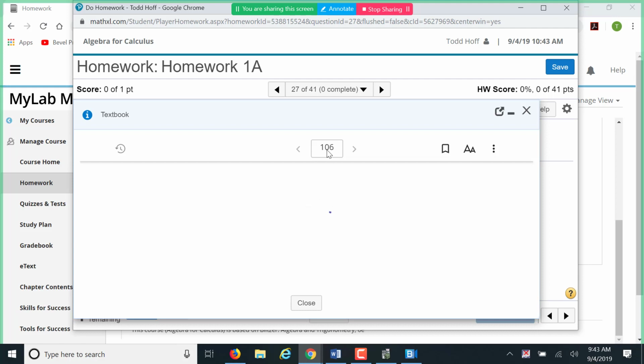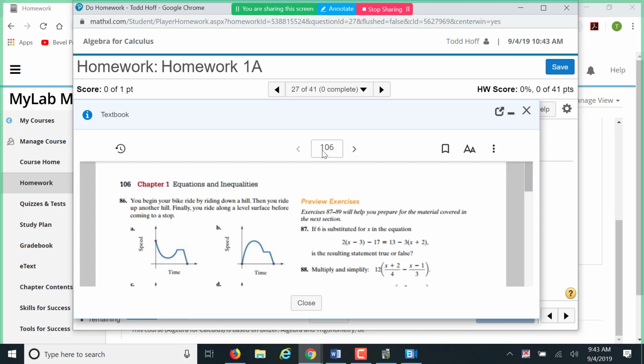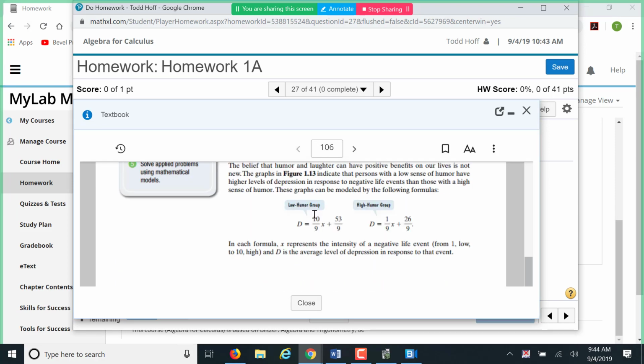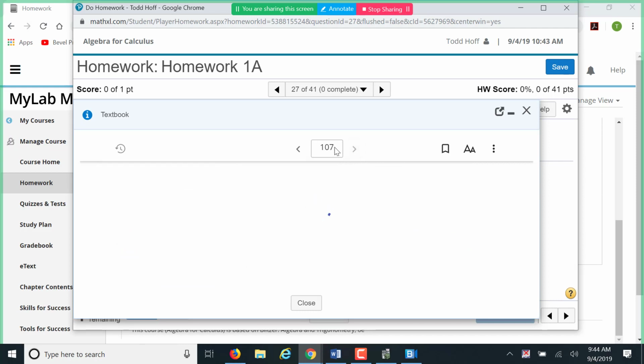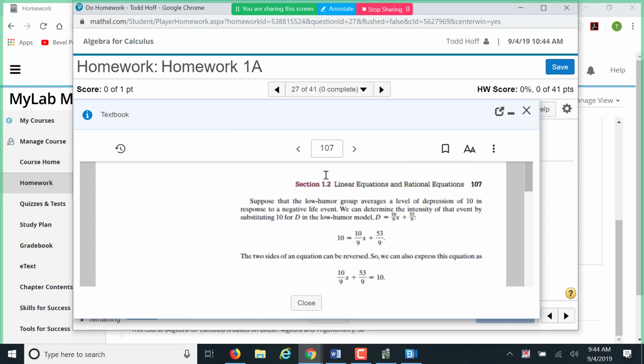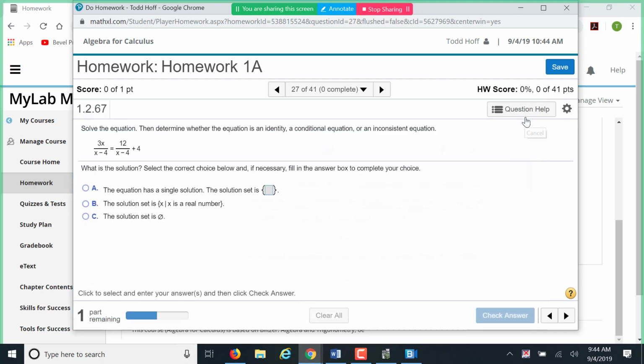And you can actually see up top that's saying page 106. That would actually be the page in the textbook that covers this topic. So that's the section in the book that covers this. That's also a good way if you want to look in the book, to figure out what page it's on.